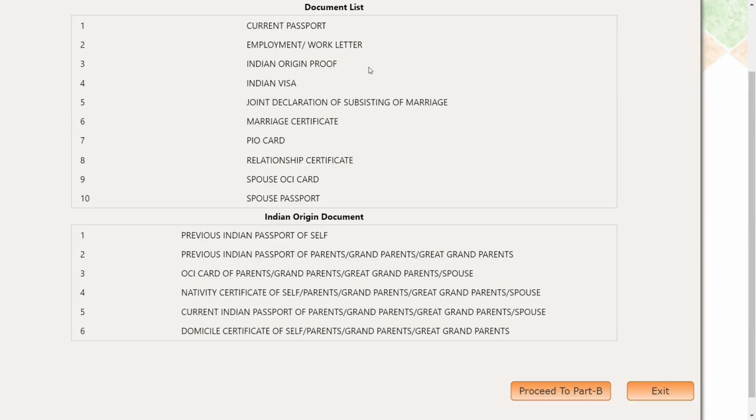You can reach out to your company and ask them to give you a very basic letter with your name, company's address, and what you are doing on a day-to-day basis. Now, for the Indian origin proof, you have your Indian passport which is cancelled. That should be enough. Next is India visa, which is not required.